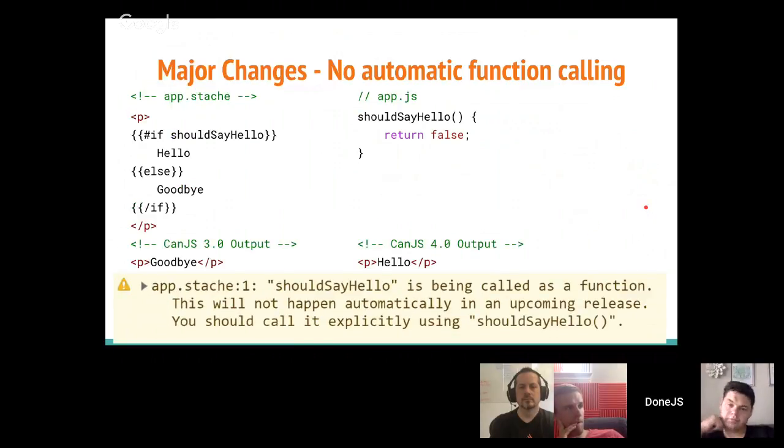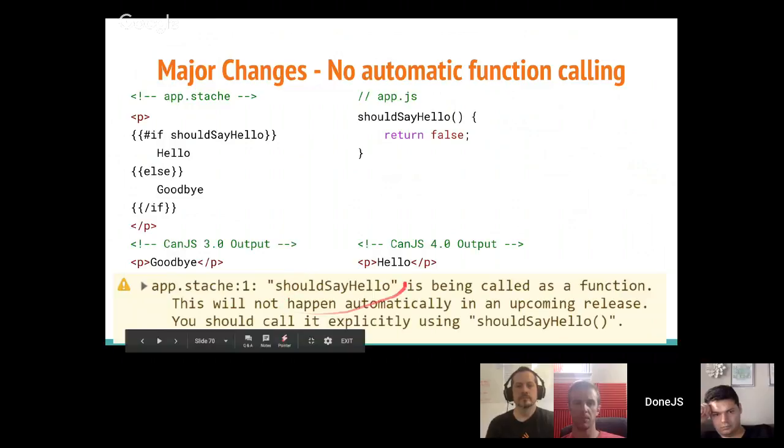Another situation is if you are passing a function to a helper or to another function, like for instance this if. So shouldSayHello is a function that returns back false. If you say if shouldSayHello, in 3.0, it would actually call shouldSayHello, get back false, and display this goodbye. In 4.0, it's just going to check if this is truthy. So is shouldSayHello truthy, and it's going to actually show you the opposite case, which is pretty bad. Luckily, in 3.0, we've got this same warning. If you fix all these warnings in 3.0, you shouldn't run into this kind of problem.